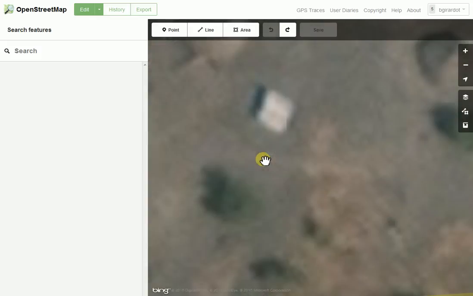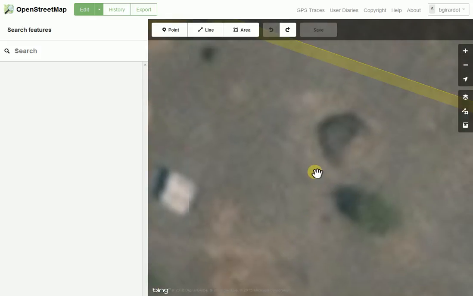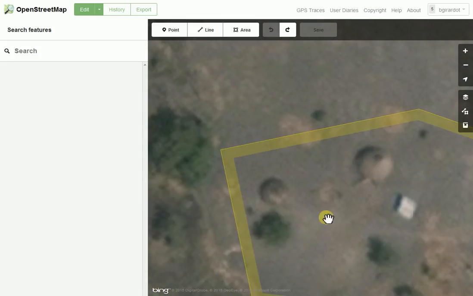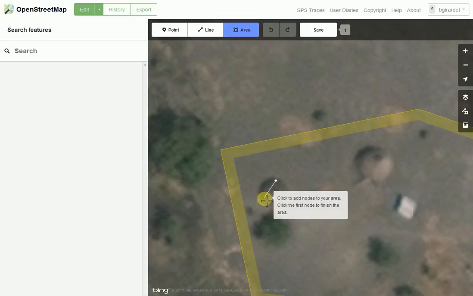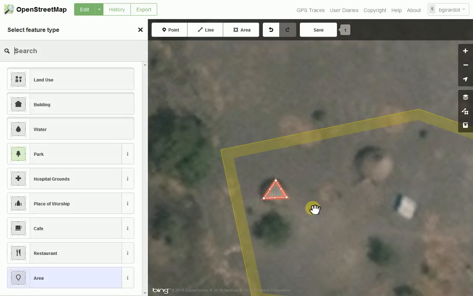So the first thing I'm going to do is zoom in a little bit here, and I am going to show you the easiest way to do huts. So the way that I do huts is I say area, and I do a triangle. I'm going to draw a triangle right on the edges of this. So 1, 2, 3, and then I click again in the same spot, and that closes up my area.